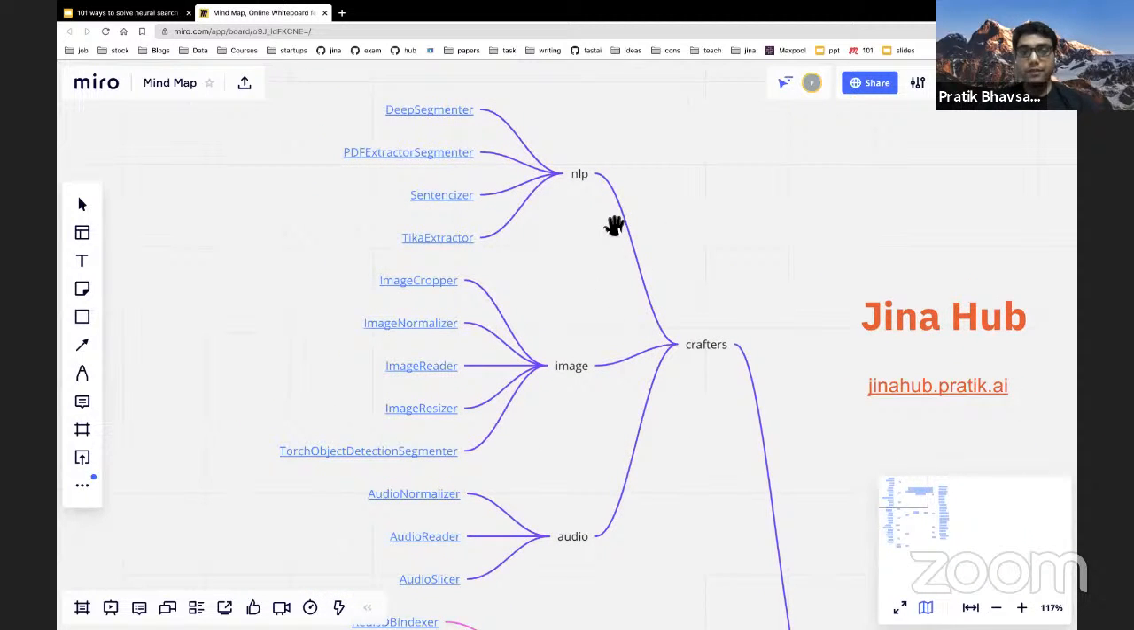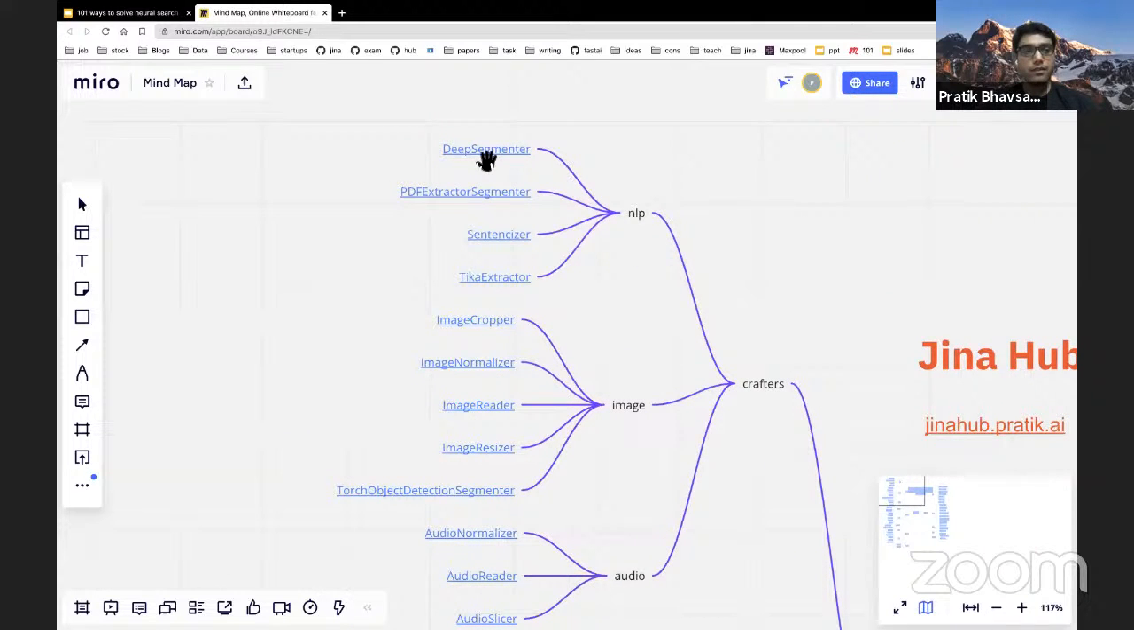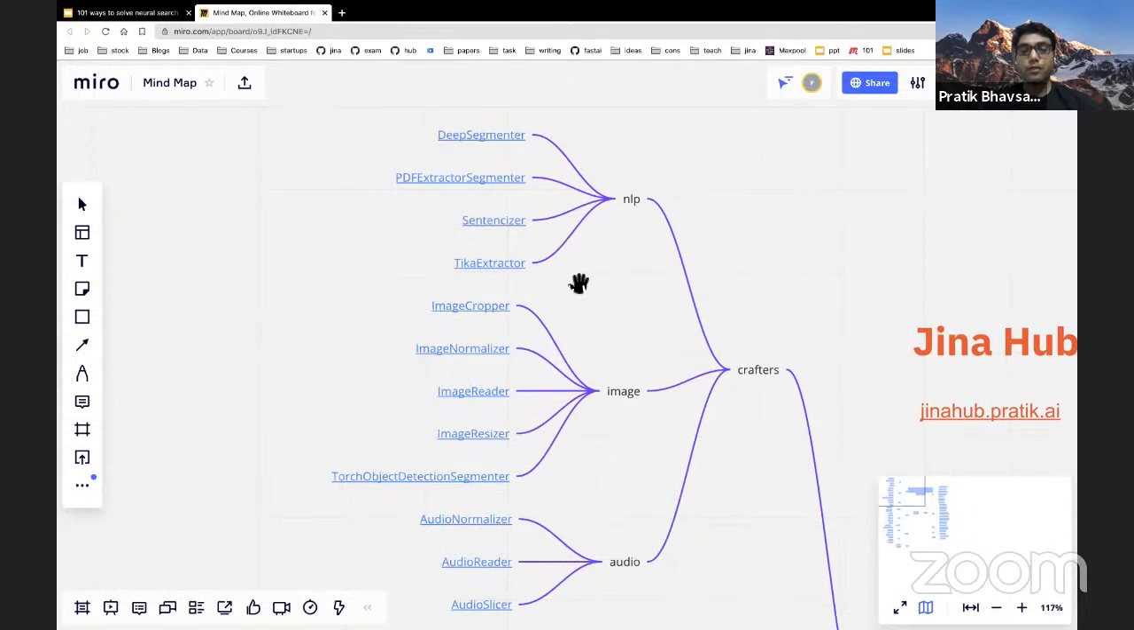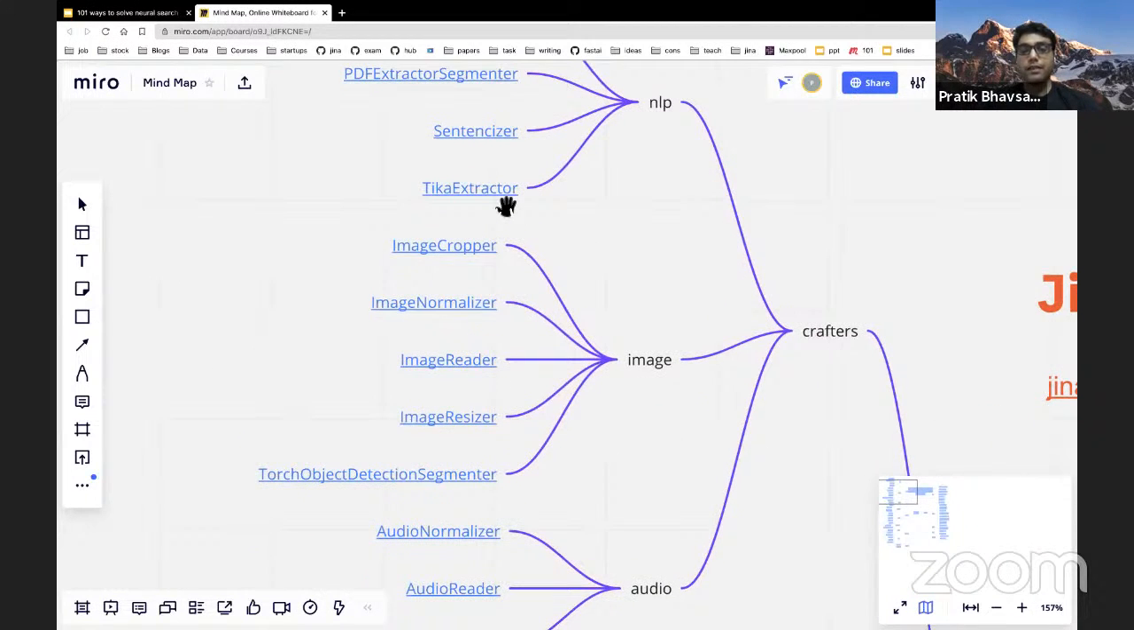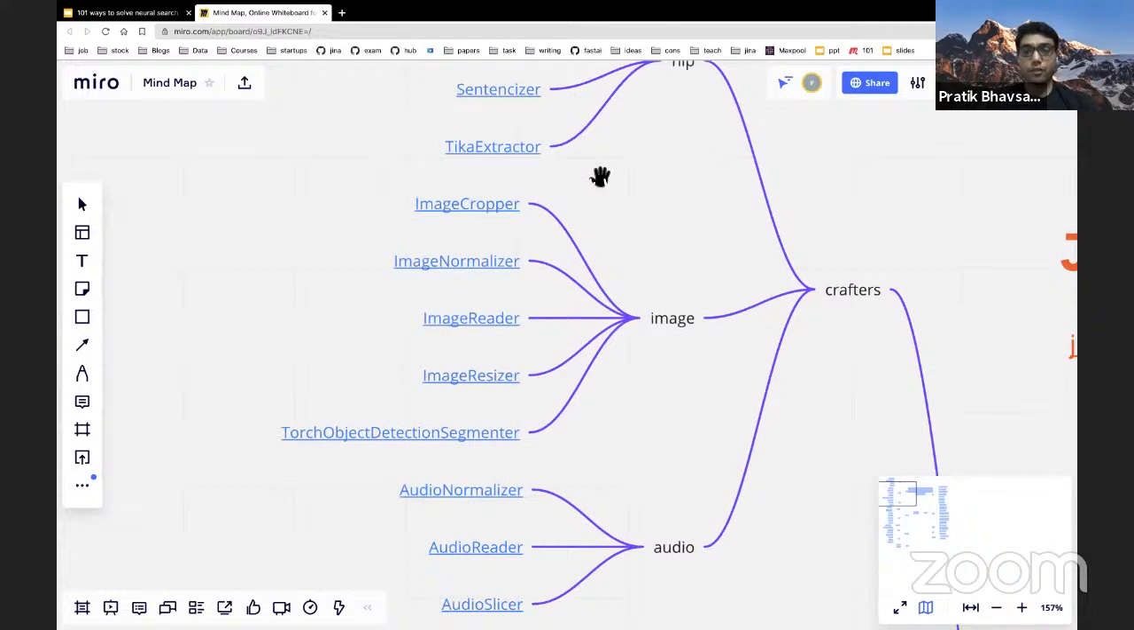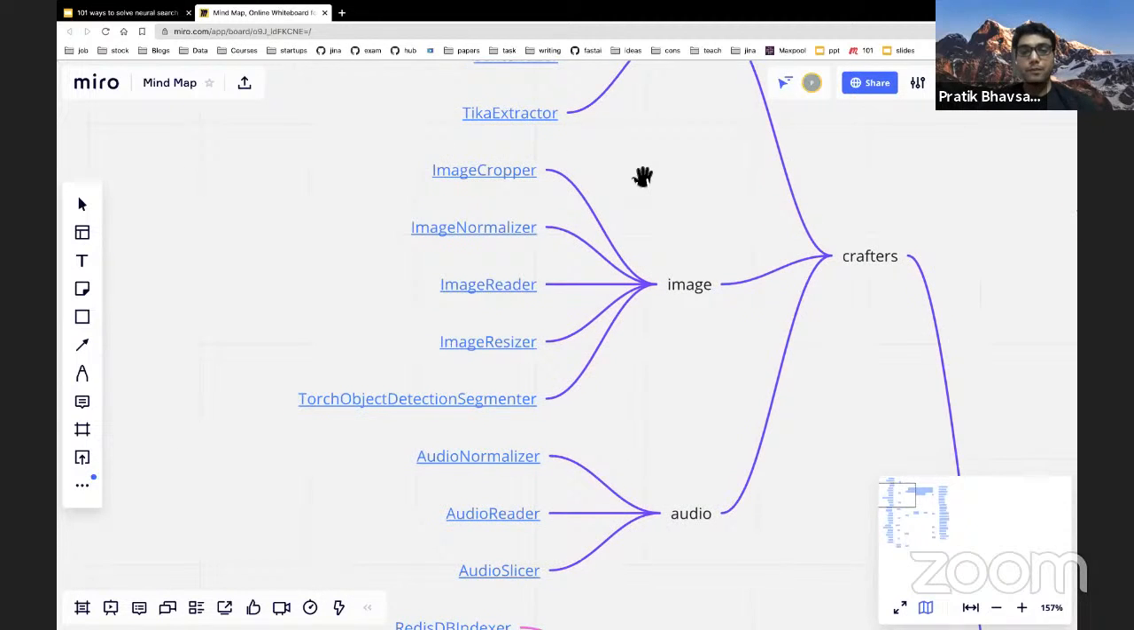Then on the crafter side, crafter means breaking things into smaller things. We have a deep segmenter, which is, I think, state of the art for sentence segmentation. Then there is the PDF extractor: if there is a PDF document you want to read, it's quite a messy thing, as you know if you have worked on it, so that is also available. And we saw the sentencizer already, which is a rule-based sentencizer. And there's the Tika extractor, which works well for certain use cases. It's Java-based actually, but that will also work out of the box for you if you have the dependency installed.